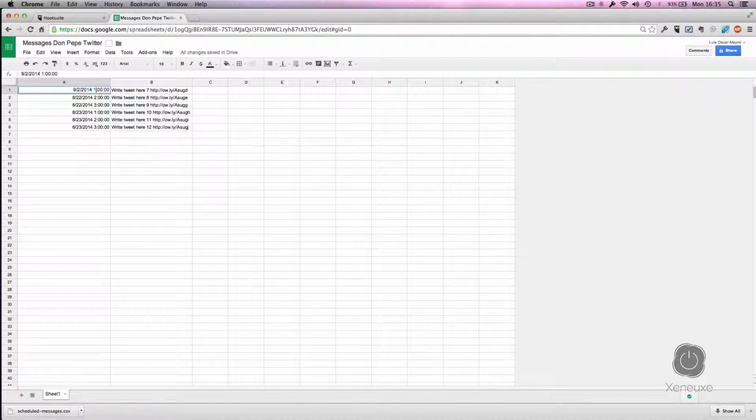And the time I want is 8 p.m. Since the Bulk Scheduler uses the 24-hour format, I'm going to change it to 20, which is 8 p.m. And once I make the changes, I click enter.